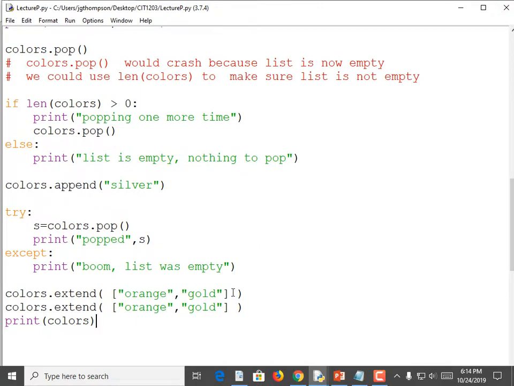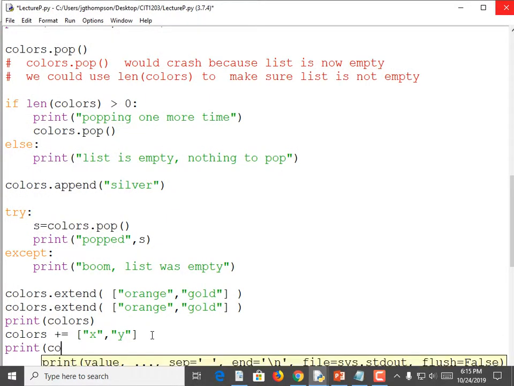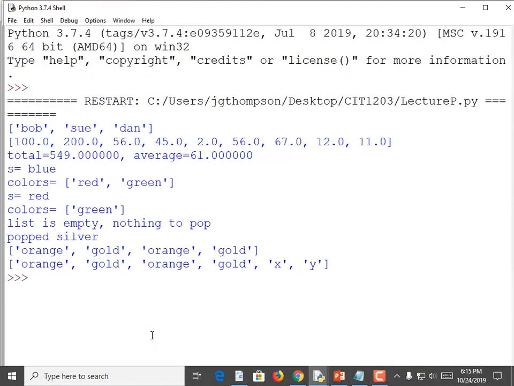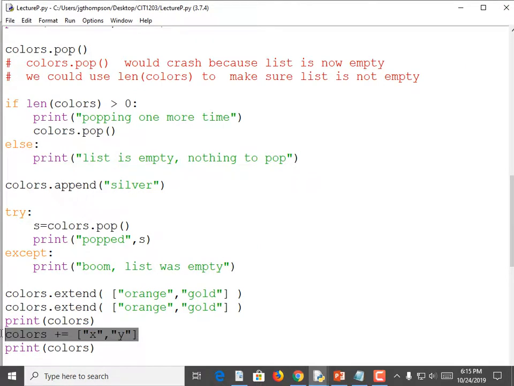Or I could have done this. I'm not sure it's going to work, but I've got to find out. Colors plus equals, X in quotes, comma, Y. I don't think this is going to work, which is why I'm not bothering putting in real good data there. And then if I print that out, what does it look like? It worked. So if you wanted to add multiple items to a list, you could do it that way as well.